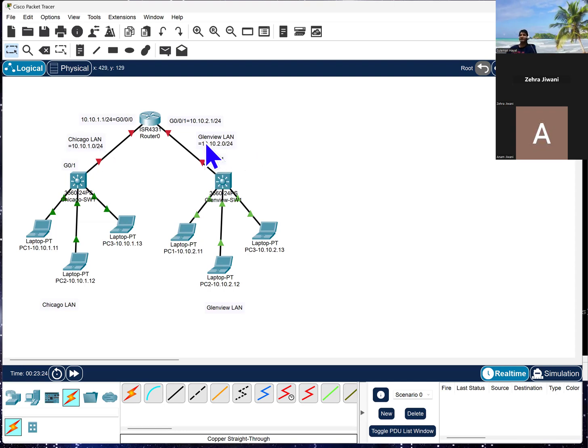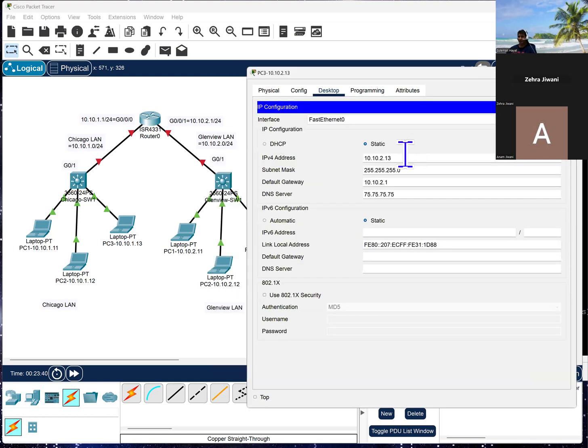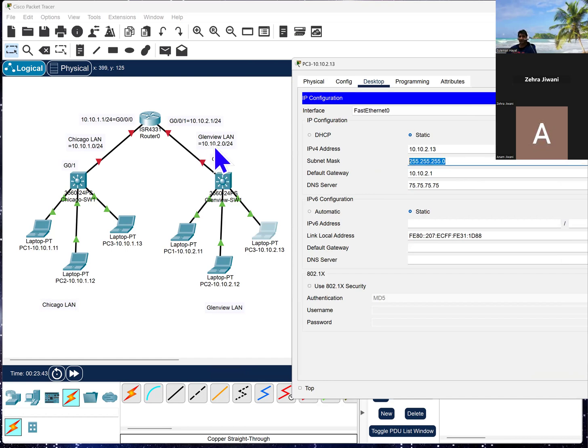Same thing over here, 10.10.20.0, and the mask is 255.255.255.0. That's three times 255, then 0. That's the subnet mask. You saw that in the IP configuration. If I click on any of the laptops, you saw that we put IP address 2.13, and that's the mask, which means nothing but /24. That's what /24 means. And what's the gateway we put? 2.1. So 2.1 is the gateway, which is a router.